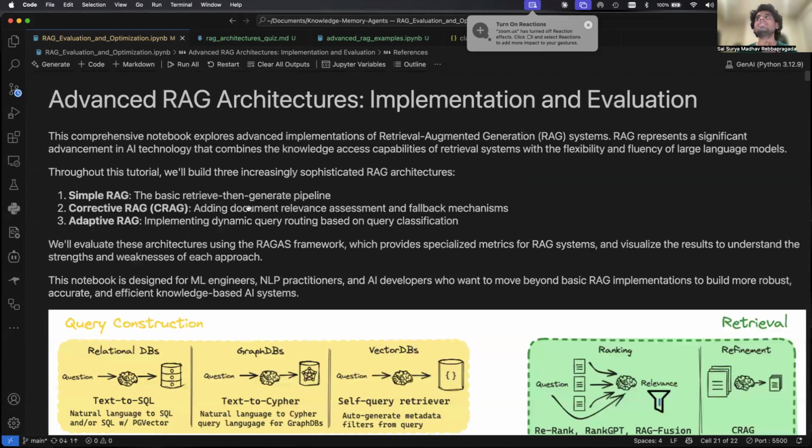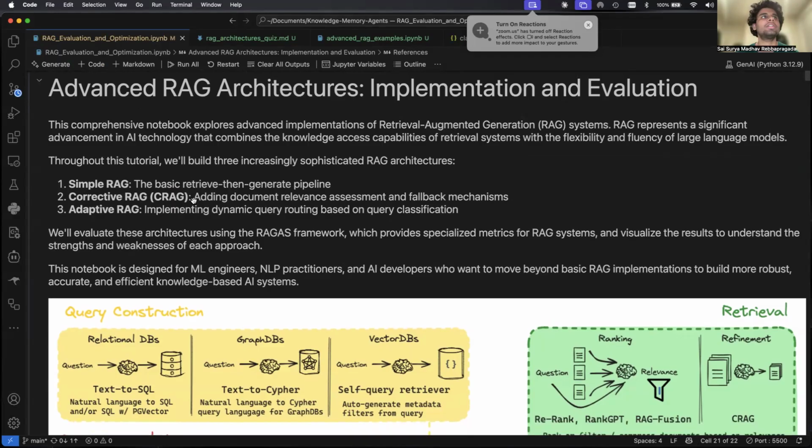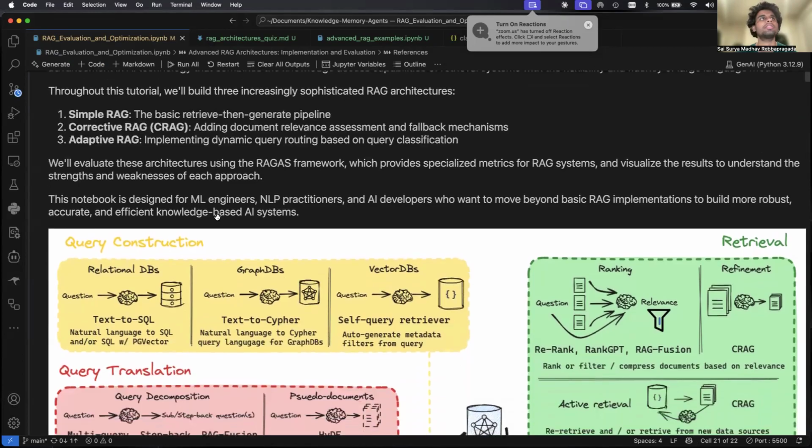Yep. In this application, we will be evaluating three different RAG architectures, one being the basic RAG architecture and the other two being the state-of-the-art architectures. First is a simple RAG and the next one is corrective RAG, where you're adding document relevance assessment and fallback mechanisms. And then the third one is adaptive RAG, implementing dynamic query routing based on query classification.